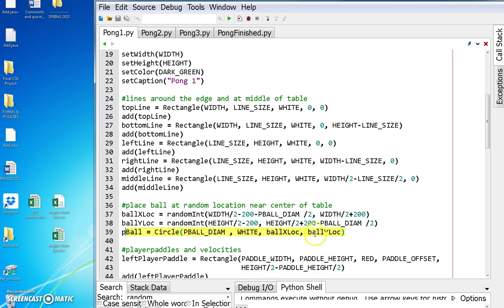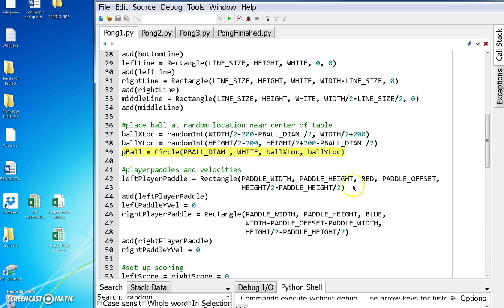And then this creates the ball that matches those characteristics. It's 30 pixels, it's white, it's at the random int for the X location, the random int for the Y location. Notice this doesn't actually place the ball. At this point we've created the ball, but we haven't actually placed it on screen.